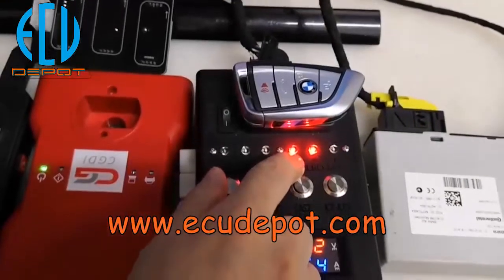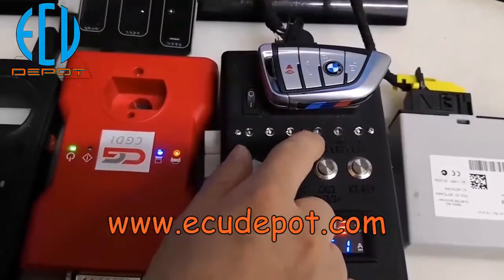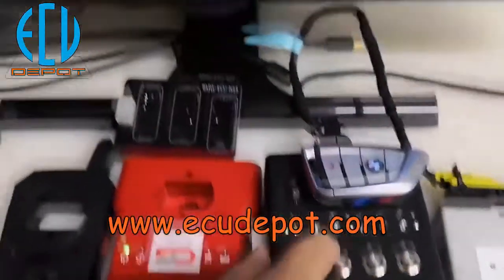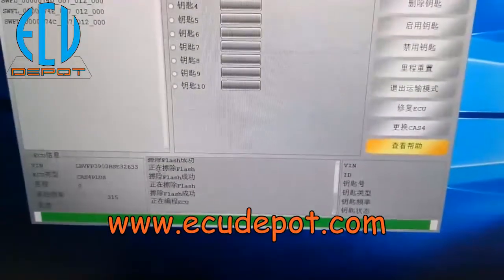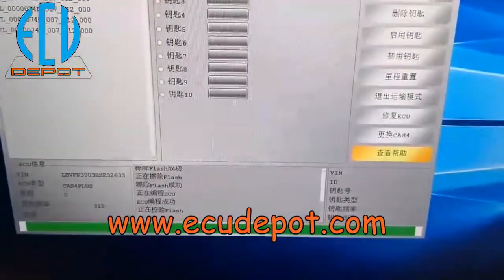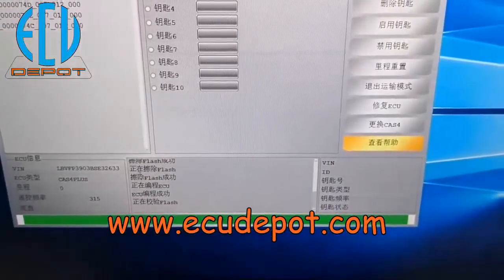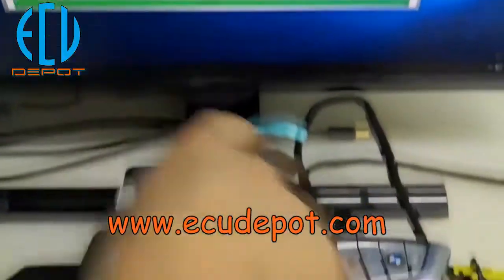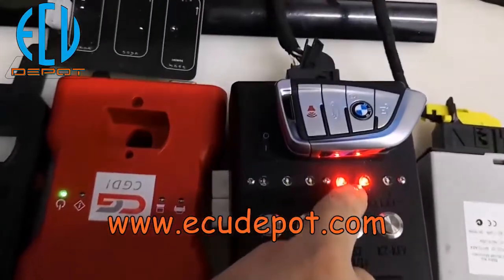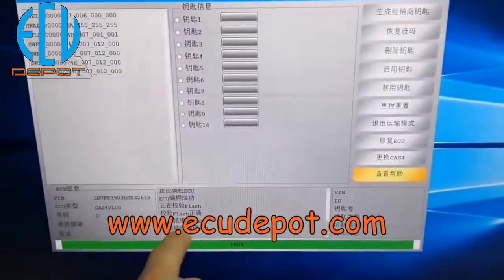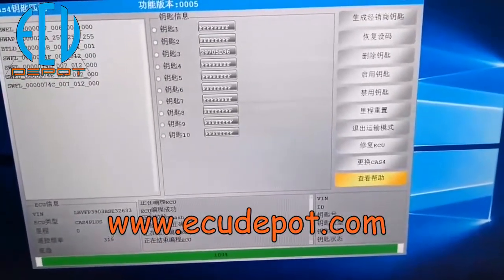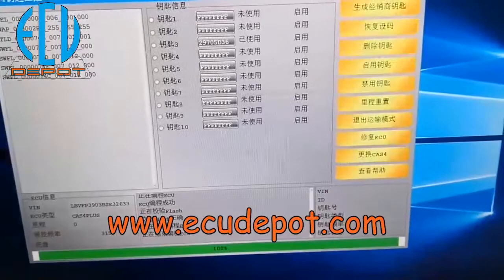When the module is under the programming process, the cluster light will black out. After the module completes the programming process successfully, it will light up again. You can click Generate a dealer key, then follow the notifications to complete adding a new key.